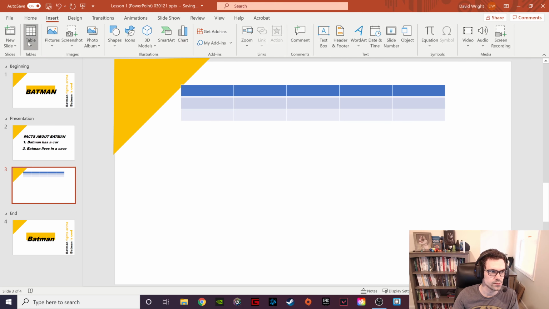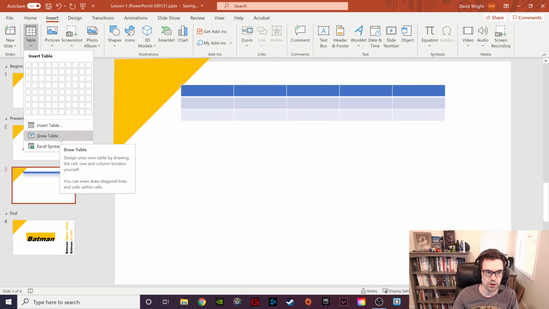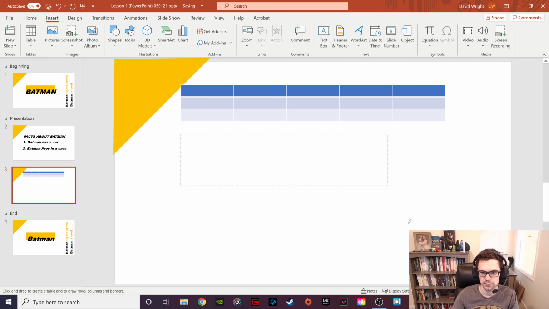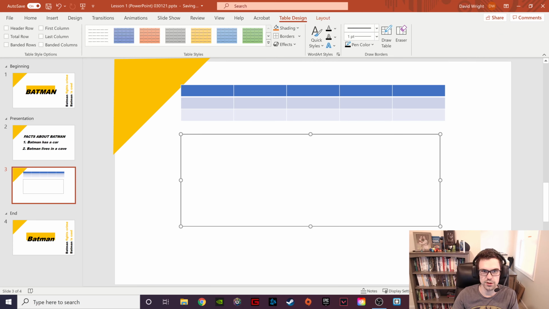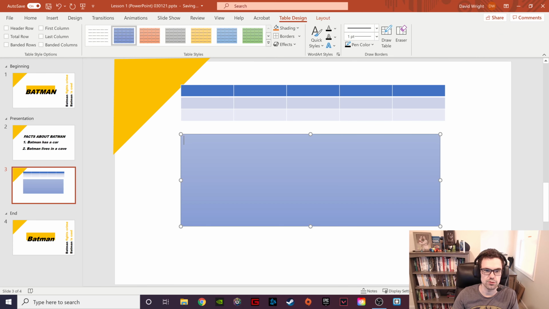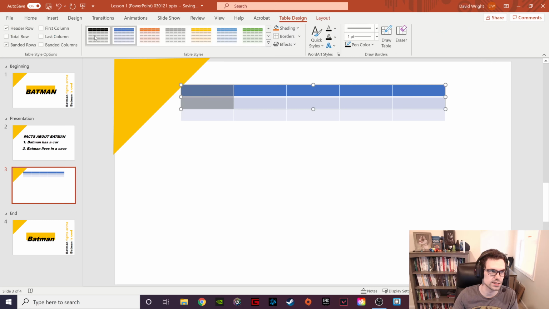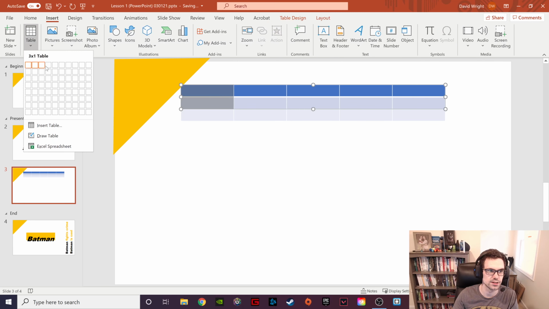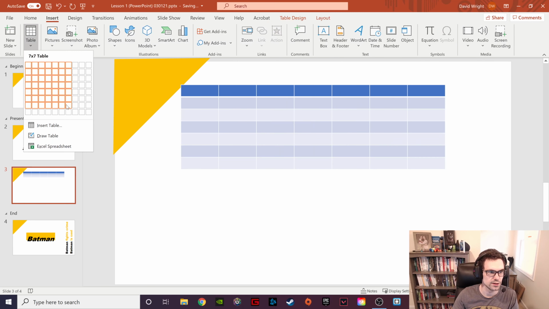Lastly, you can draw a table if you want to, and it will give you whatever size you want based on what you've drawn, which again, my favorite is honestly to click and drag on this little table thing, and it resizes.